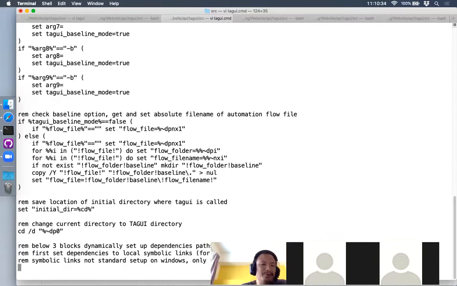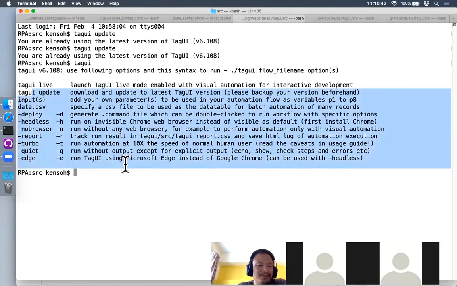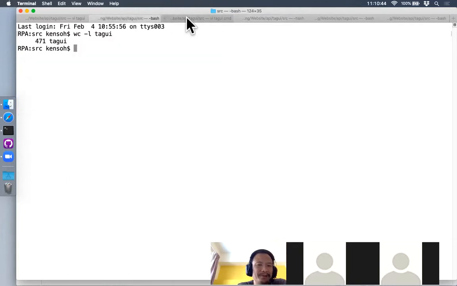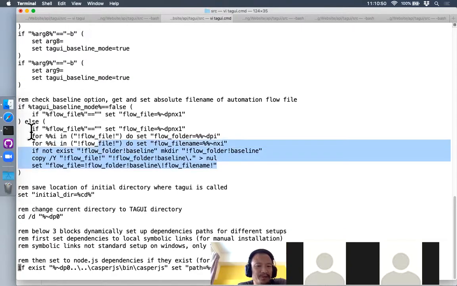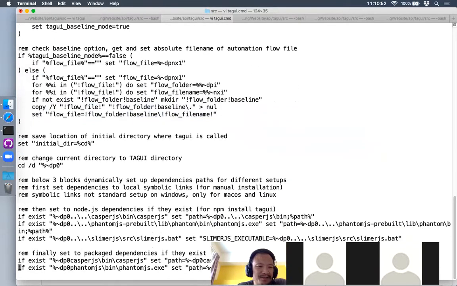But we still don't want to confuse users and encourage them to use an obsolete option. That's why the documentation in the README guide doesn't have this anymore. The tagui command help also doesn't have this anymore. Then if it's a baseline option, you create a folder called baseline to store everything basically.